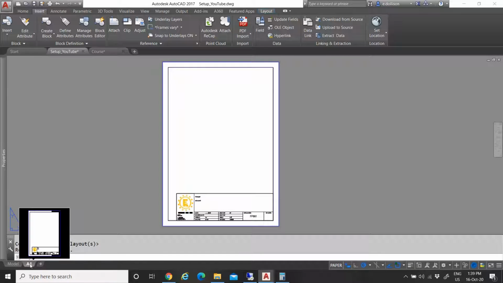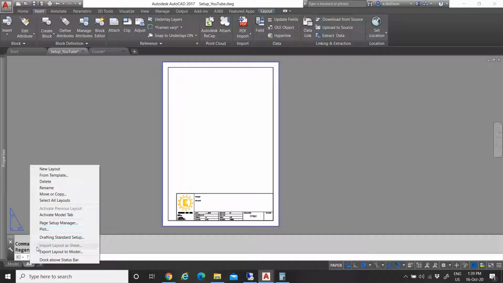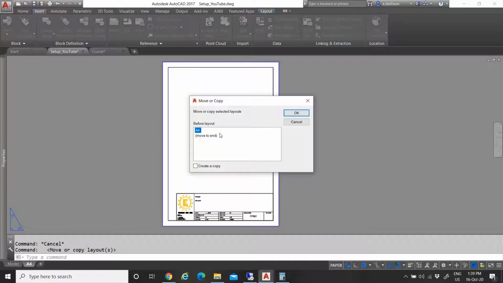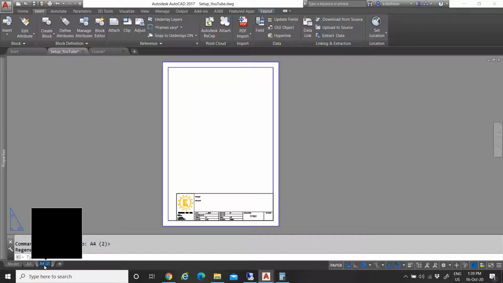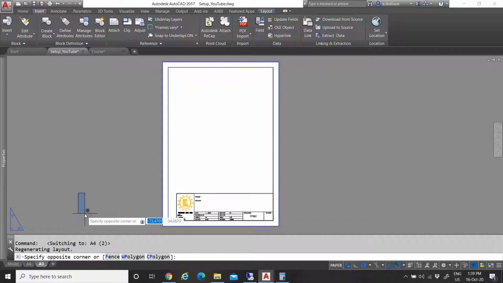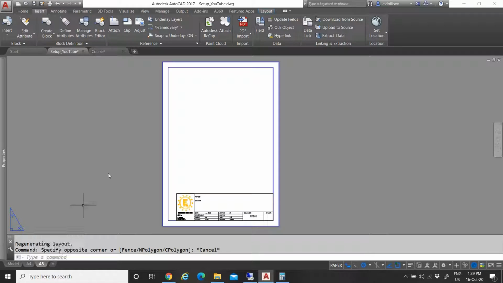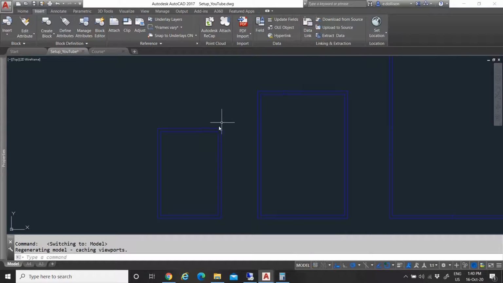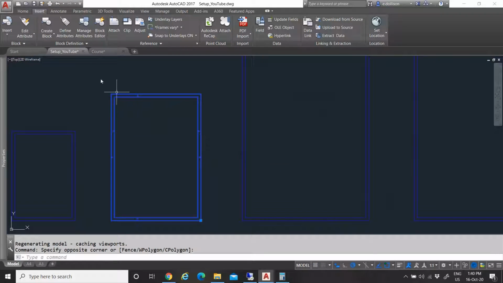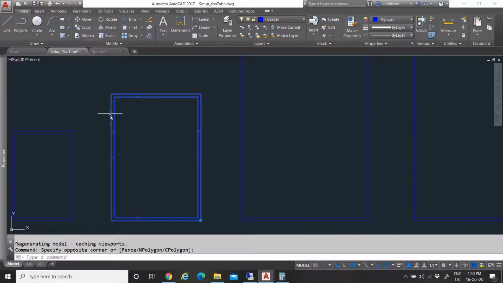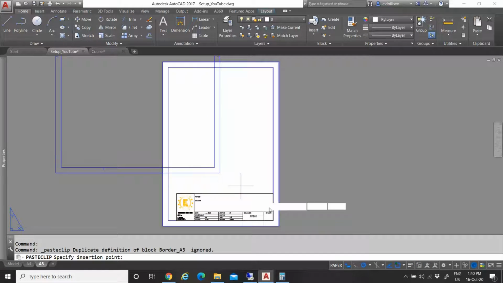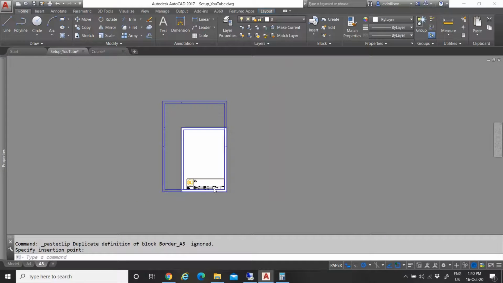So if you click here, you right click on the tab, move and copy. I want to create a copy and then it will create a copy for me. Here we have a tree, as you can see. Now here the border is not the correct one. So then we go into our model space again, copy with base point.